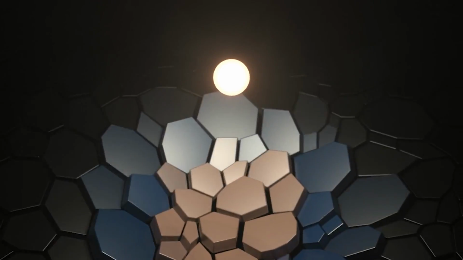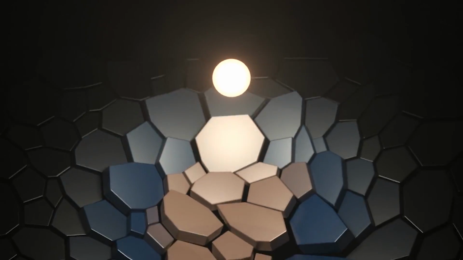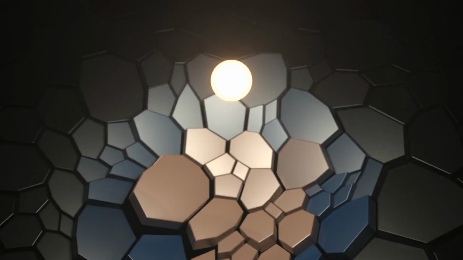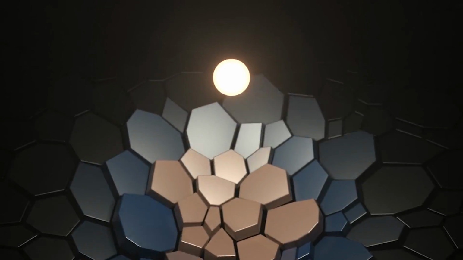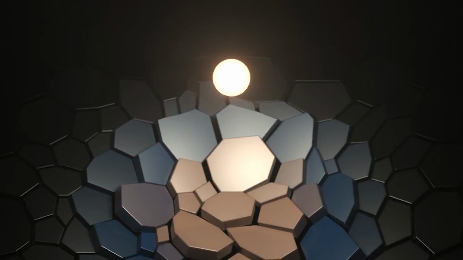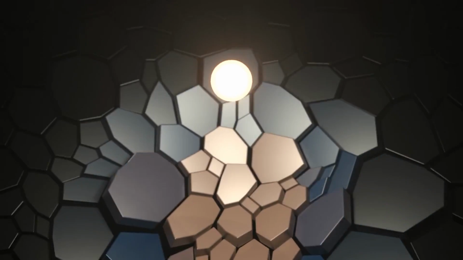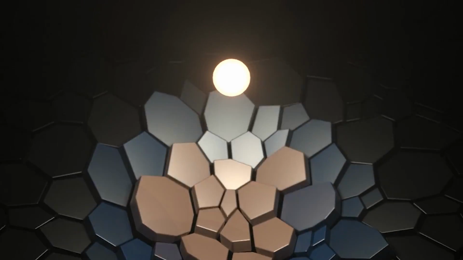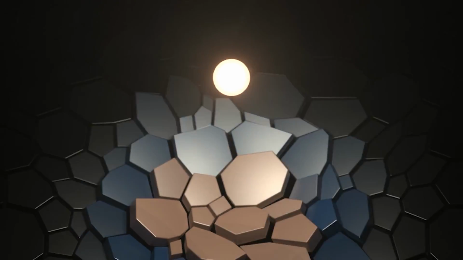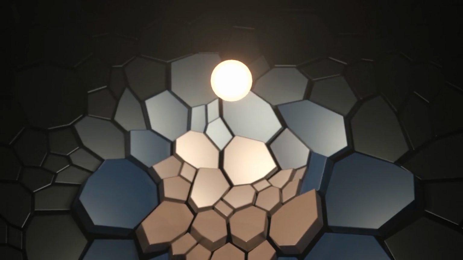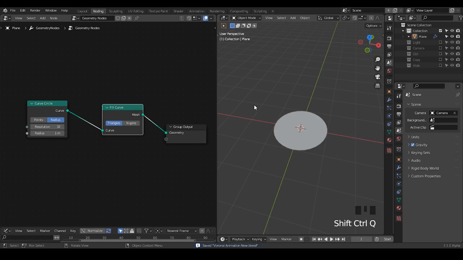So today we're going to remake this animation that I have done in Blender 3.0. Last time we used a method which is very heavy for the machine to operate. This time we're going to use a new method in Geometry Nodes 3.1 because there is a new Dual Mesh node available. So let's start. Here we're in Blender.